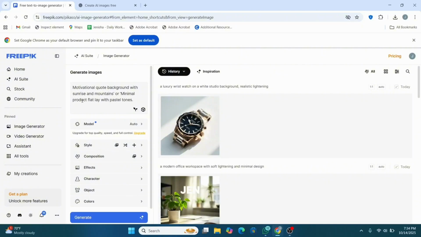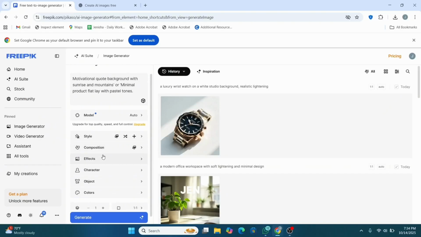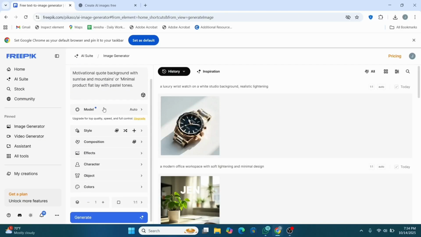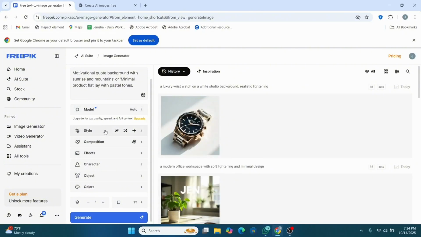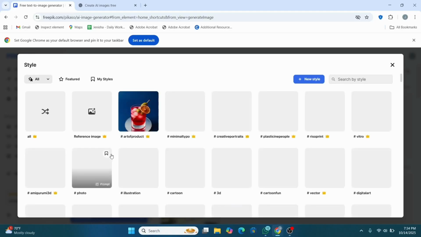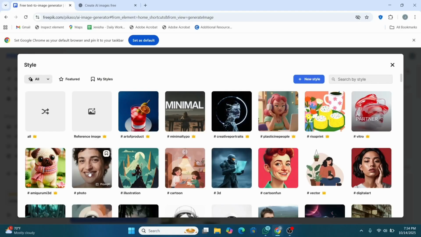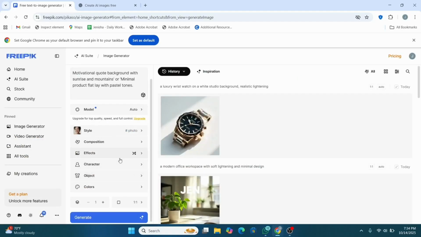You can just go ahead and type it in and you can pick a style that fits your content. So if you want realistic, you can go to model and tap on it and select the option for mystic. Similarly, if you want to add style, you can select the style option and select the option for realistic pictures if you want a realistic photo, for example. And once you do so, you can go over and generate.